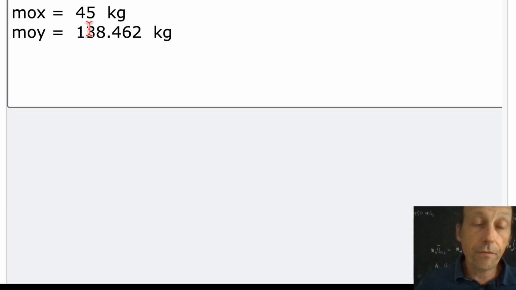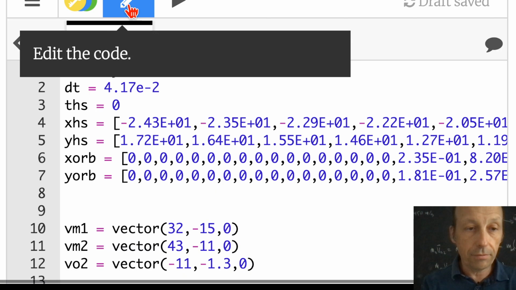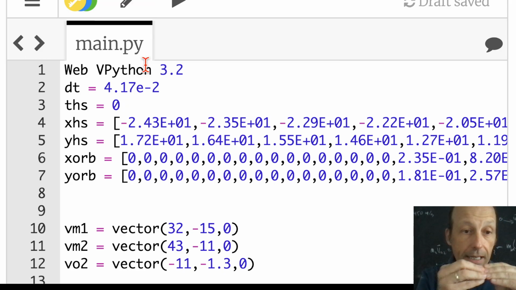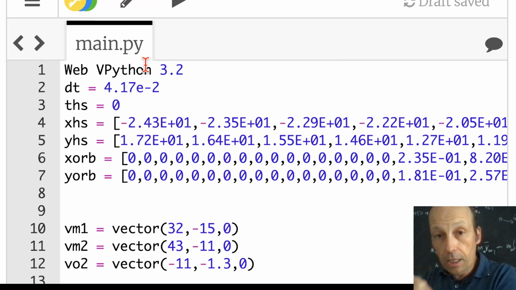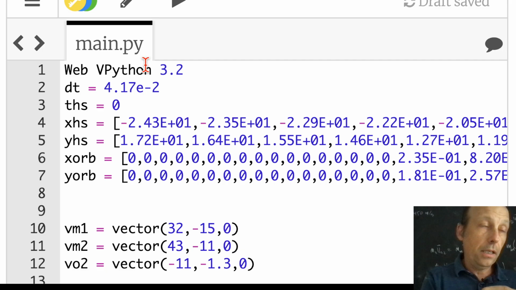Now, here's the fun part. I can actually use the data to animate the whole situation. I know I already have the animation, but we're going to do it anyway. So this is kind of fun. Okay, so let's make two 3D objects. Let's make a 3D missile and a 3D orb.